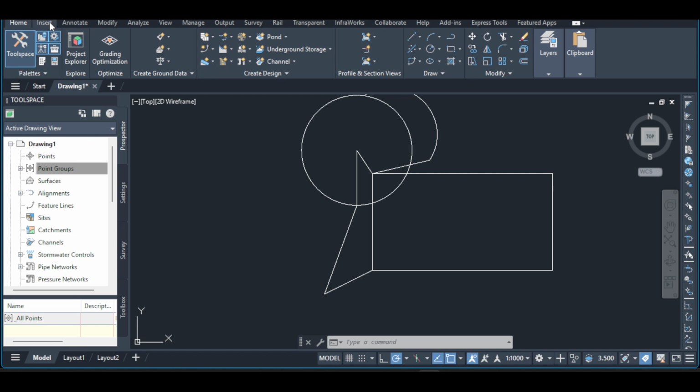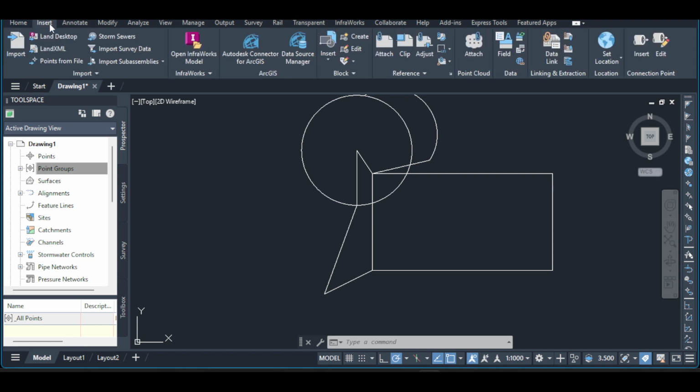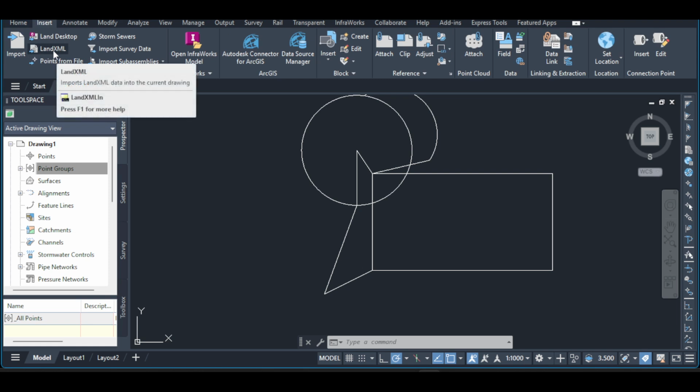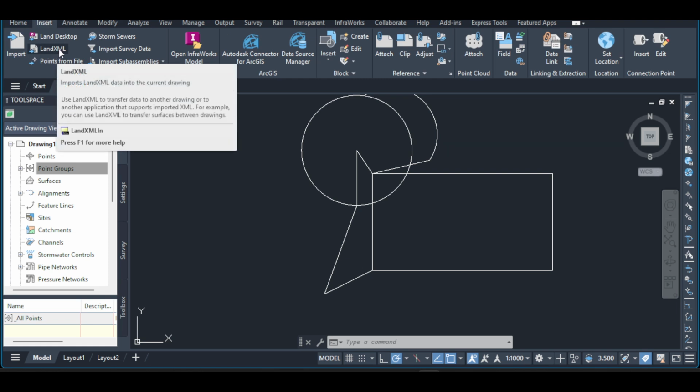Next, go to the Insert tab, then look for the Import panel and choose LandXML. You'll find the Insert tab on the ribbon across the top of the Civil 3D interface. The Import panel groups the commands that bring external data into your drawing, and the LandXML option is specifically designed for industry-standard LandXML files. LandXML is a widely used exchange format for civil data, especially surfaces, so this route preserves critical information like triangles, break lines, and boundaries when they're included in the file.